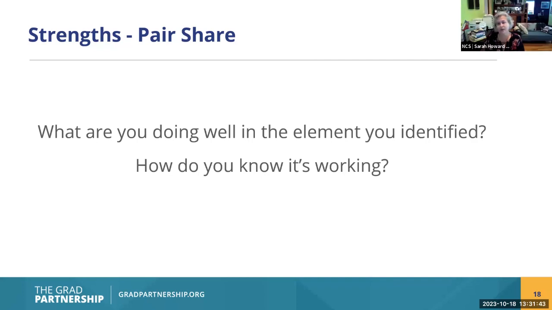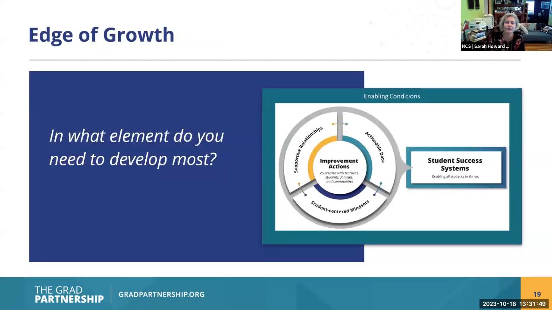All right. So we are going to flip the coin and do some thinking about what is our edge of growth. Where do we think we need to develop the most? And you're going to see another poll pop up. What do you think is your edge of growth? Love Rob's comment about non-blame solutions while people are thinking.